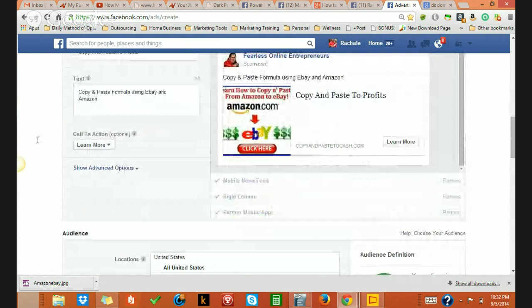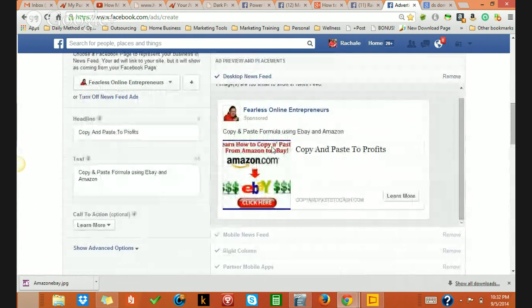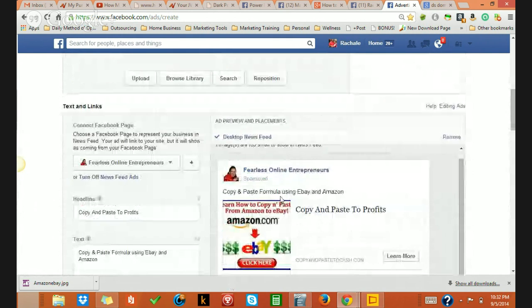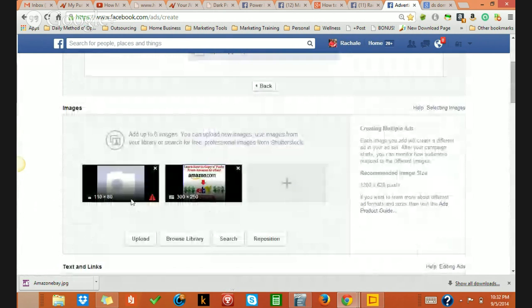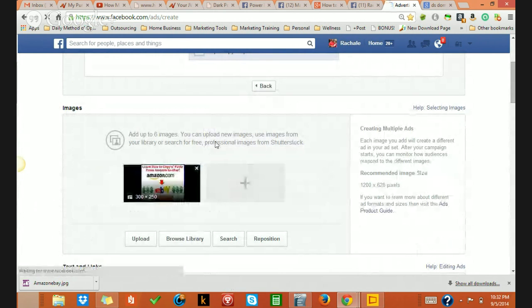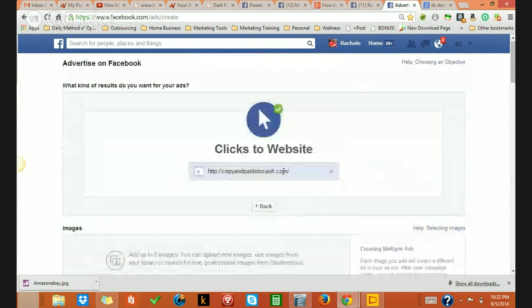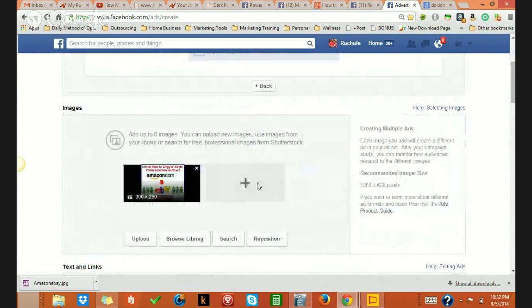Make sure you get some good ad copy over here, get an image that's eye-catching, and then you are good to go. Now this thing right here, I'm going to get rid of it, because you don't want that there. And you could put up another image also.